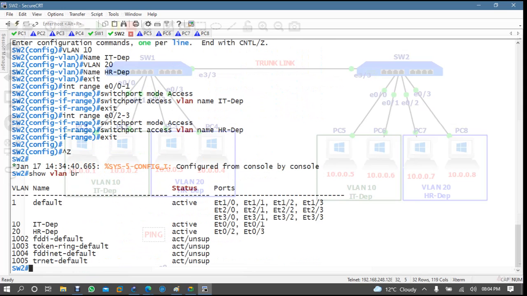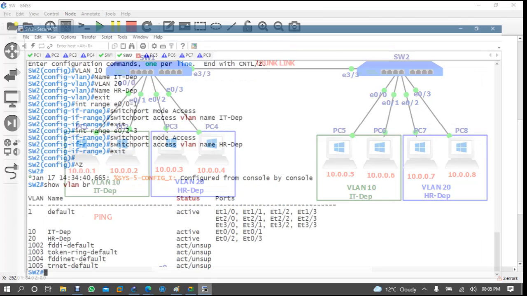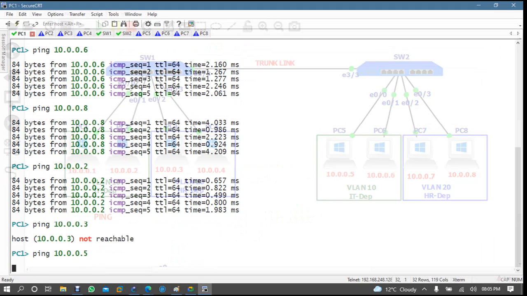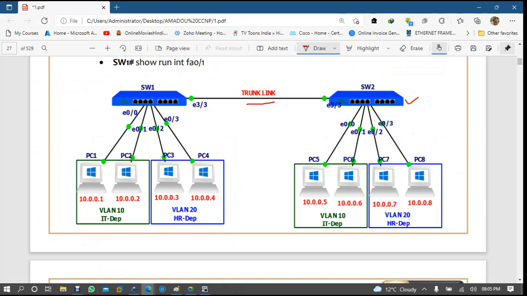show VLAN brief, they are added right now. But the problem will come when this PC, which belongs to the same department, wants to communicate to the same department, but the PC is connected to a different switch. In that case, if you come here and try to communicate to 5, see, no communication. So for making that communication happen, you make this link a trunk.